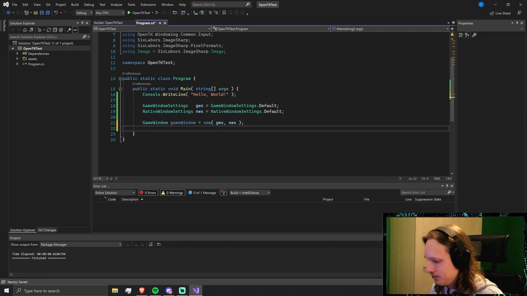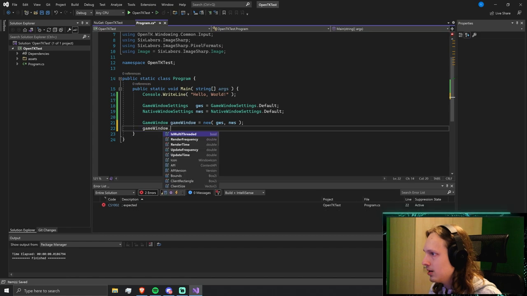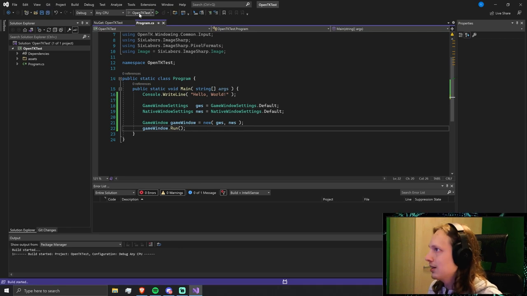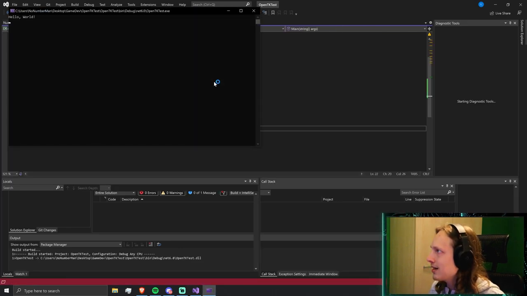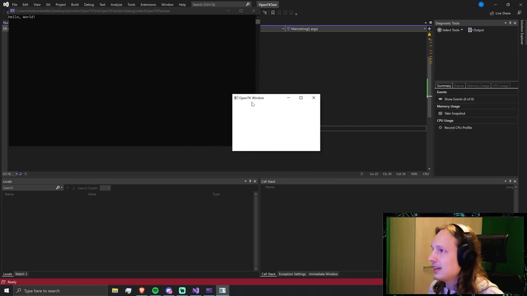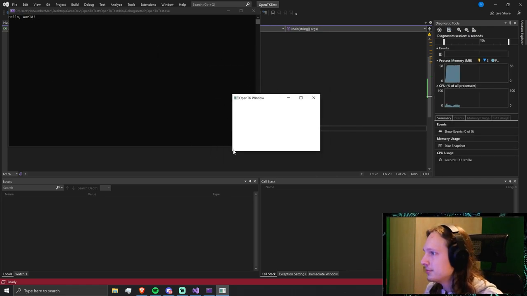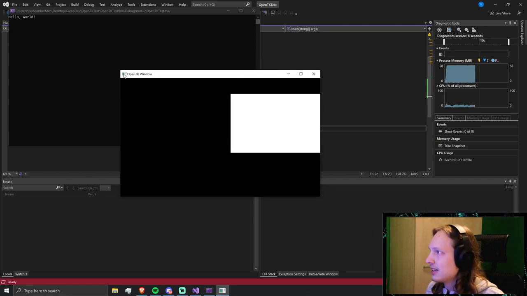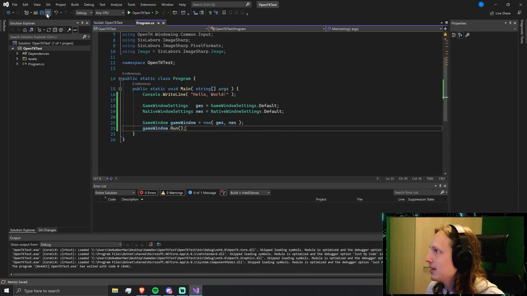Of course, you would need a GameWindow.Run. And this is what's going to start the window loop. And that is going to actually show the window. There we go. We can run it, and there it pops up. It's an OpenTK window. Completely default. You can basically do whatever you want with it, but it's not that great. It doesn't have a real icon. It doesn't resize properly, and well, actually we don't really know that much about it.